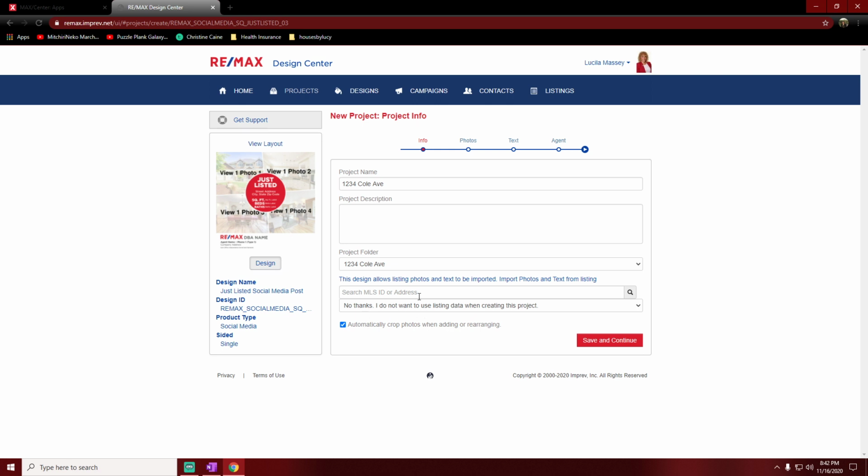You can always search from the MLS to see if it'll kind of upload the photos for you from your listing. But this has never really worked for me. It usually chooses the photos I don't really care too much about, not the photos I want to feature on the flyer, so I never mess with that. And down here, I do not want it to automatically crop photos. I want us to be able to crop the photos we want. So we'll save and continue.